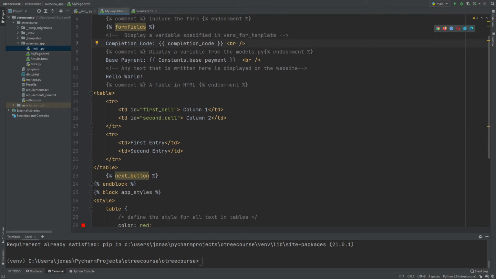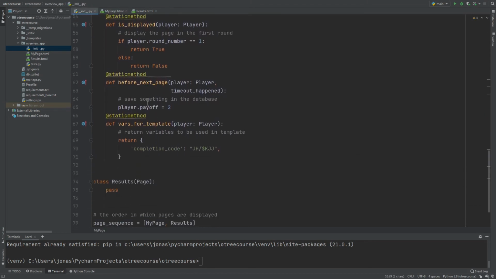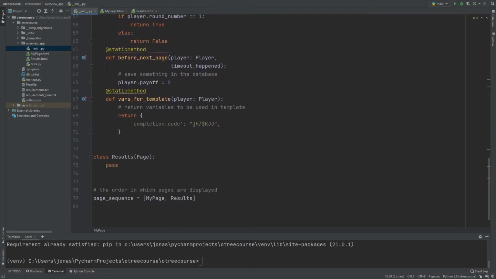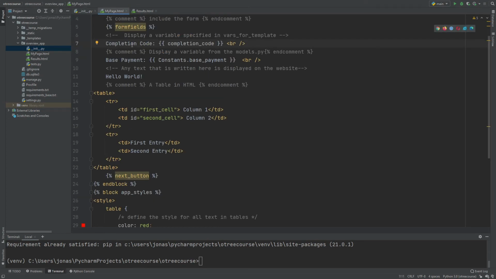Then the next thing is we have a completion code here that we want to display. And if you remember, we passed this here from the vars for template function and set it to this JH and something else. So when subjects see this page, they're going to see completion code, :JH, and so on. So they're not going to see these curly brackets and the completion code. In here, they're going to see whatever we pass from the Python function. So with these double curly brackets, we can access the information that we got from the Python function.